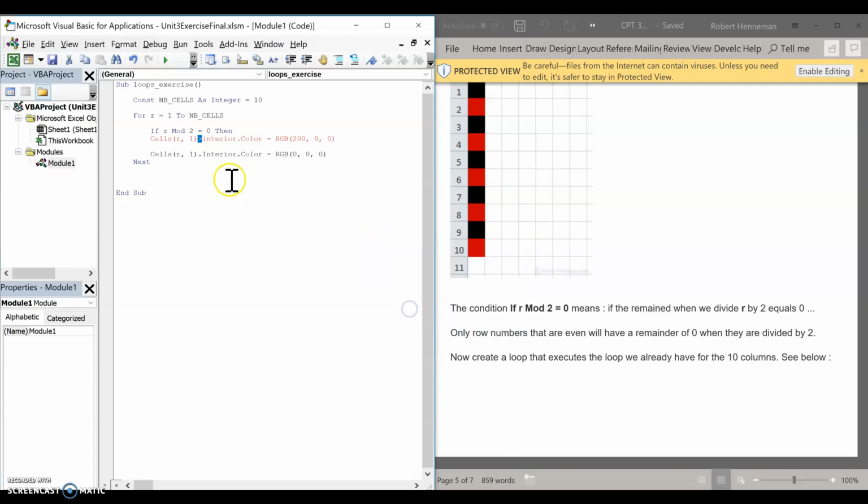Compile error. I goofed up there. It should be a period. So if interior color, set that to red. And down here, otherwise, if it does not equal 0, then our original instruction of make it black will be right there. So if it's even, color it red. If not, color it black. And end that with an end if statement.